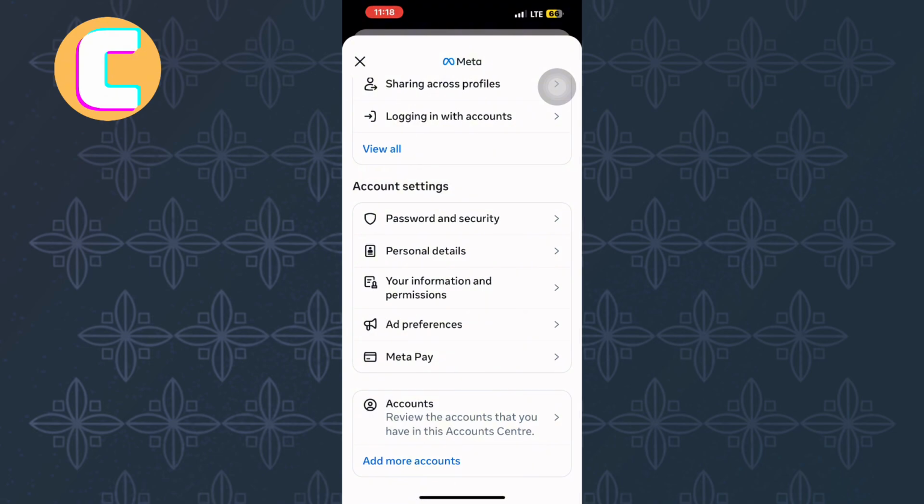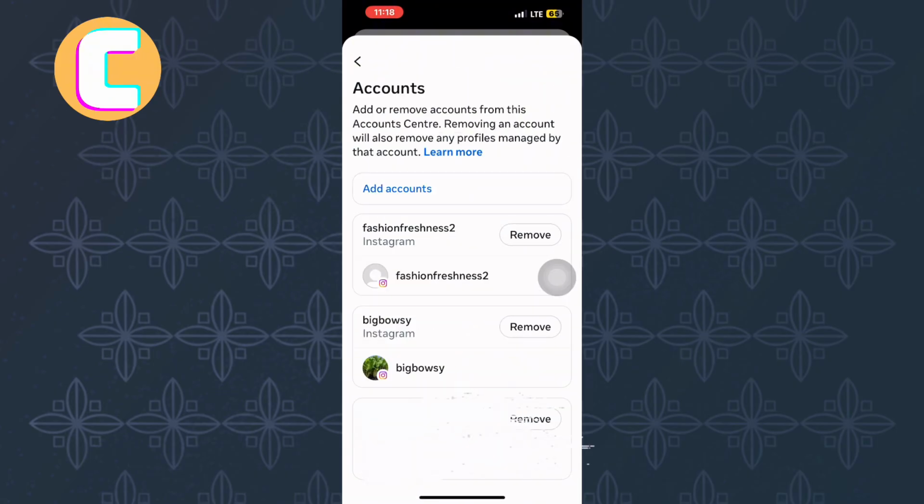Now, scroll all the way down to the bottom of the screen. At the bottom, there are more options. Tap on the one named Accounts. Once you do that, you'll see a list of all the accounts that are currently connected to the Account Center.